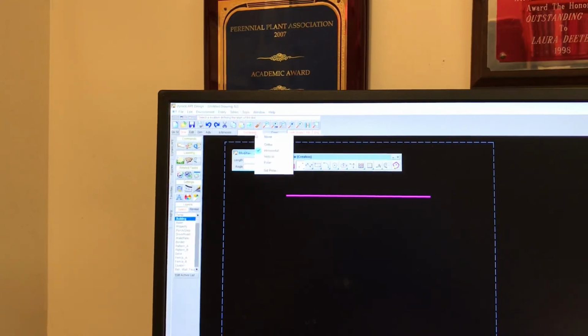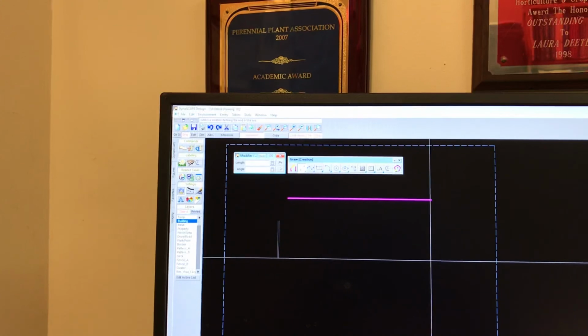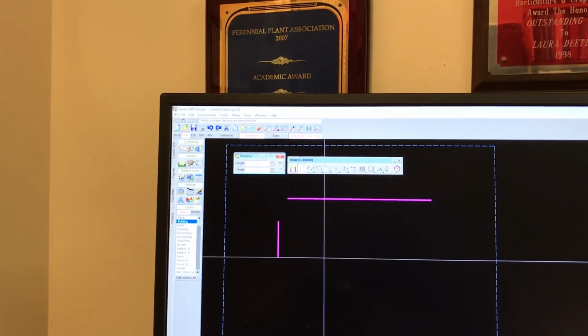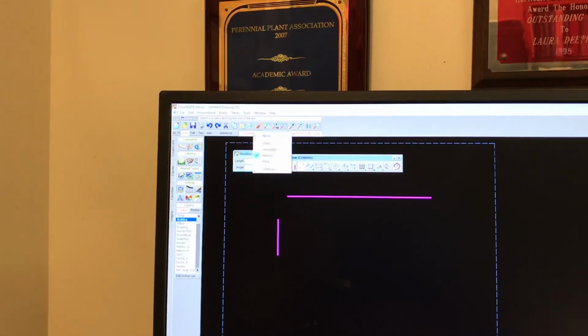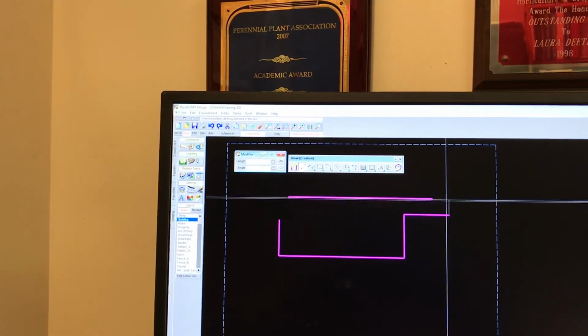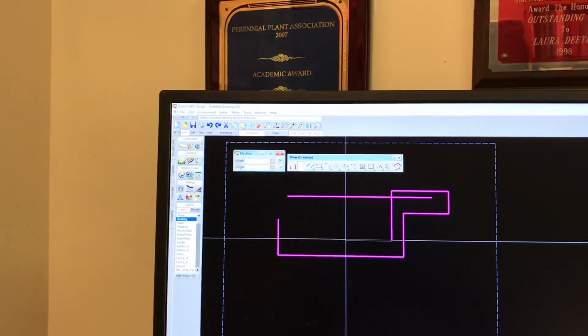I can change the constraints to vertical, and now no matter what I do, notice I'm moving the mouse left and right, that line is going up and down, no matter what. If I go to orthogonal, I can draw up, down. I cannot draw at any other angle but up and down and left and right.